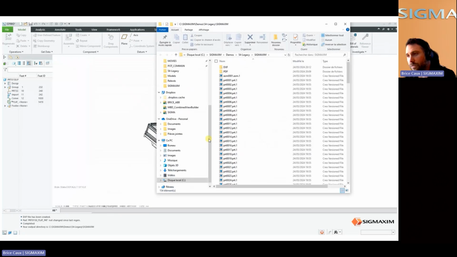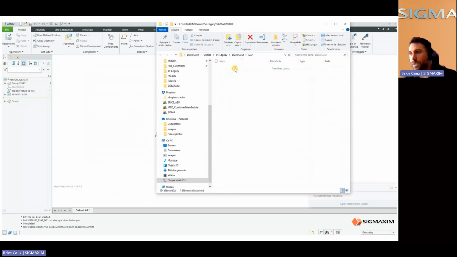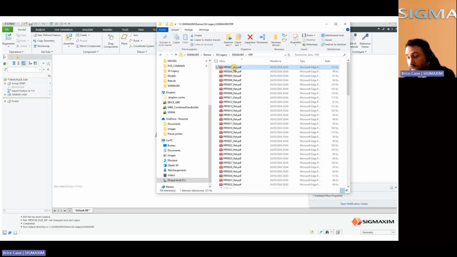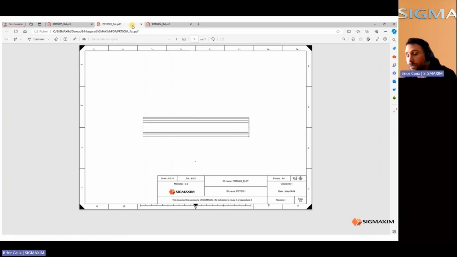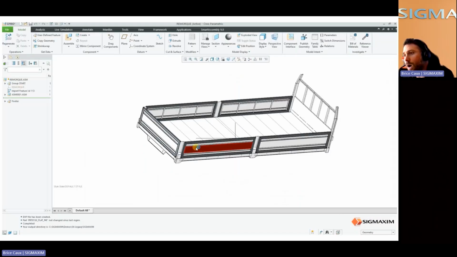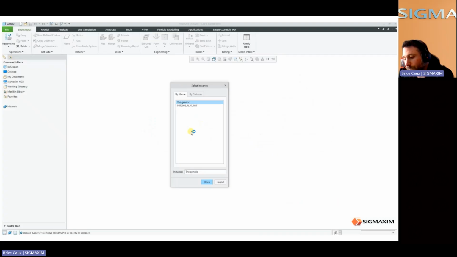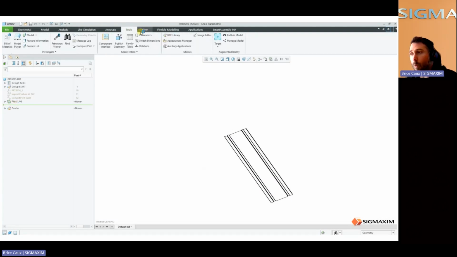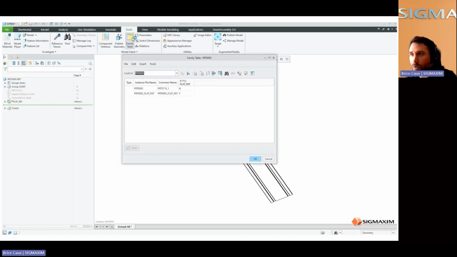This is a process. It's not only a CAD process, it's also a manufacturing process, methodology process, metrology process, quality process. You see? And inside each component, we create a simple representation or a family table. Once again, it's according to your needs. This is a very big benefit of SIGMAXIM. We provide a dedicated solution.